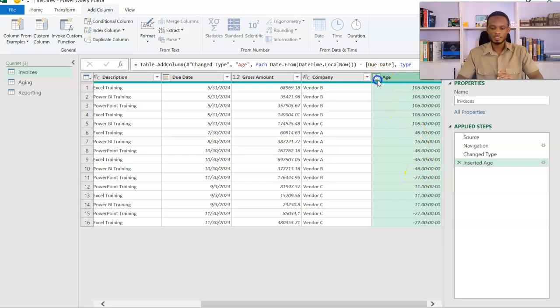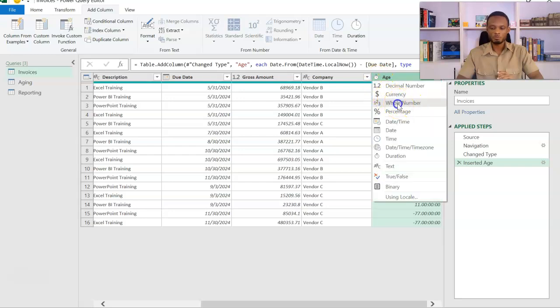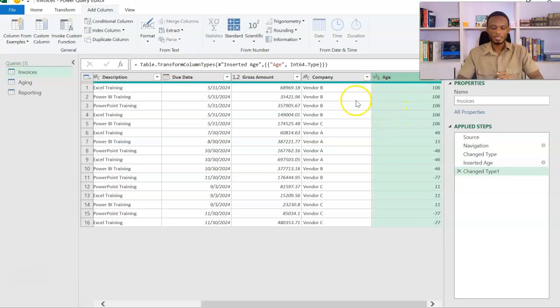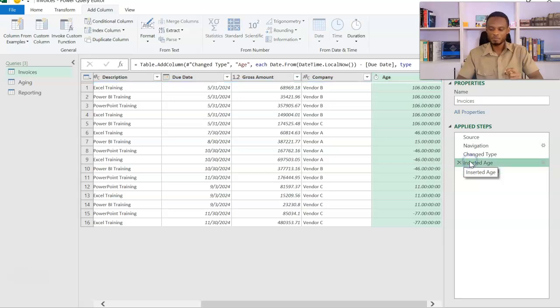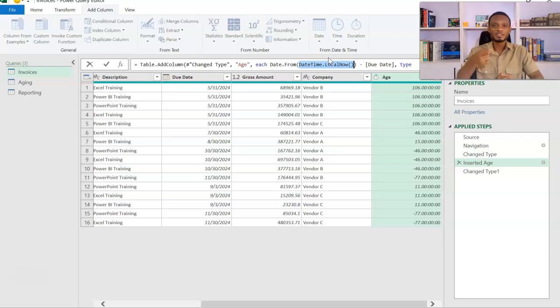Now we need this in a number format. So I'm going to format this as a whole number. What this basically did was use today's date, which is linked to your laptop or your computer's time. But we want it to use the reporting date, right? So we'll come to the step before where it inserted the age. If you look closely, you realize that it used this DateTime.LocalNow. This part is what is used in this calculation. We want to replace it with the value we put in the cell in Excel.